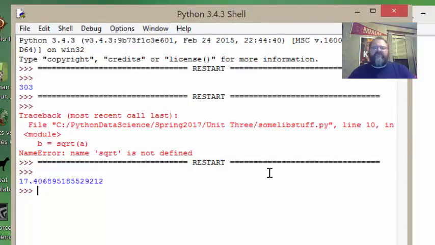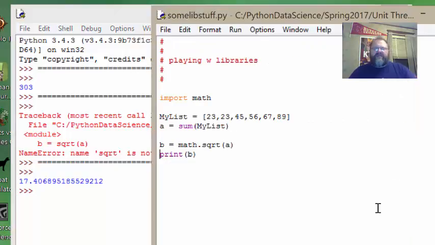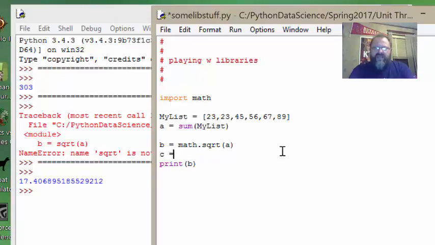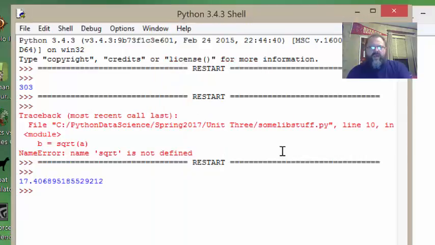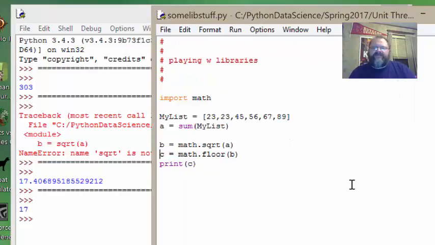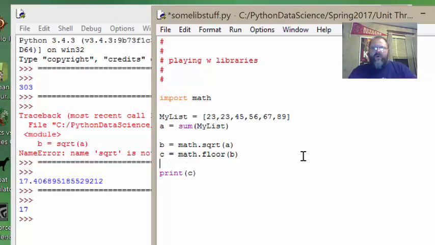So now, when I run my code, I get an answer. I got 17.4068, whatever. Well, that's kind of messy. So why don't we use another function? I'm going to say C equals math dot floor of B. And then I'm going to print C. What do we get? It's just 17. Floor is another function in the math library. And because I imported math up here, I could just call another function. I could also, if I wanted, say D equals math dot ceiling. I think it's seal.